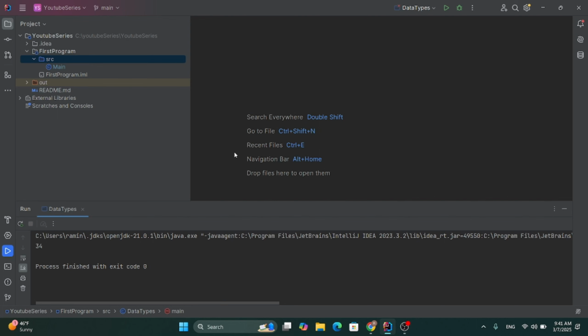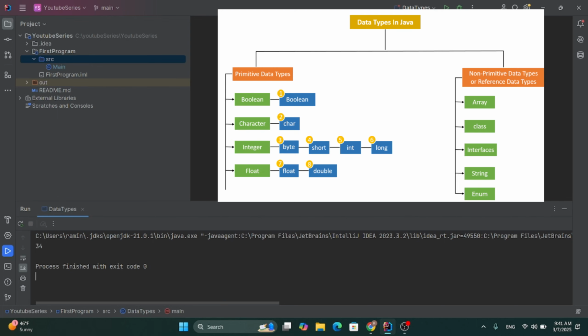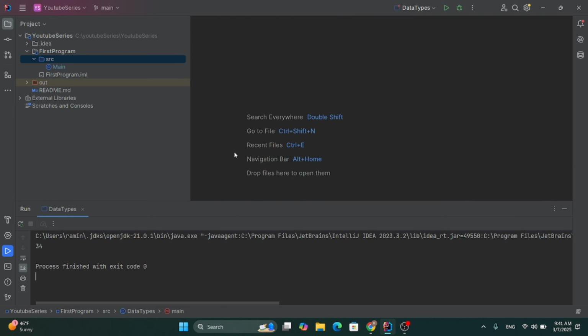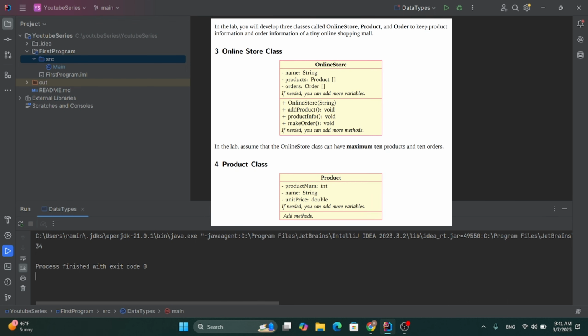Back to the channel. Today we will learn one of the most important topics in Java. This will be data types. Why are data types so important? Because programming is about manipulating data, and data is specific information about an object. In programming, an object can be, for example, customers, employees, products, whatever you want.